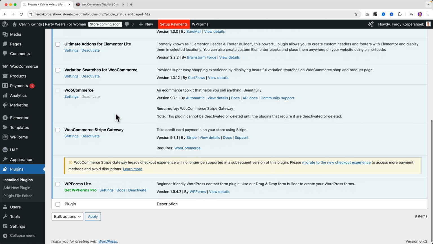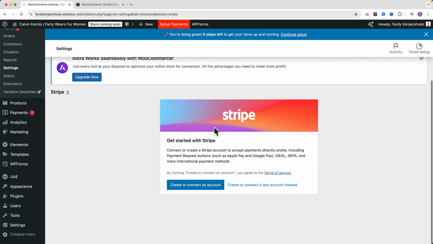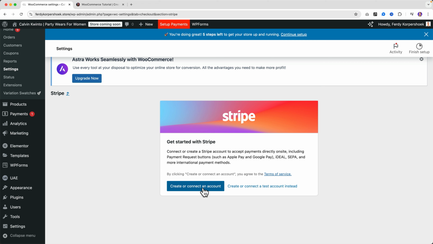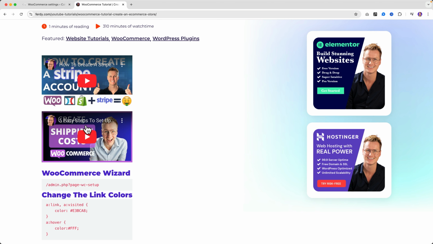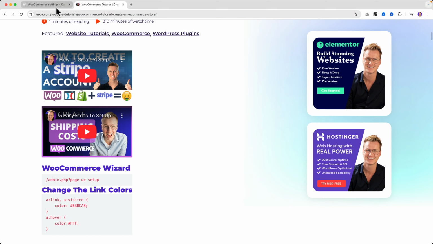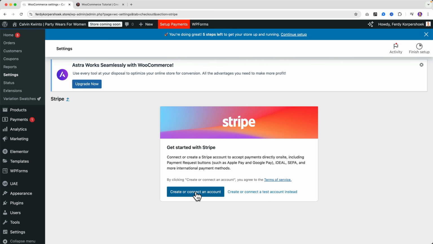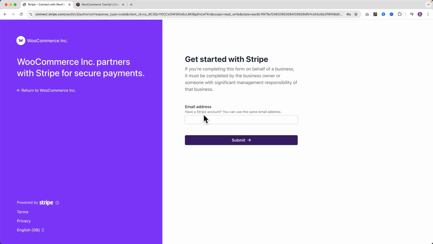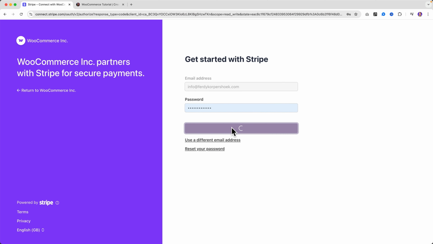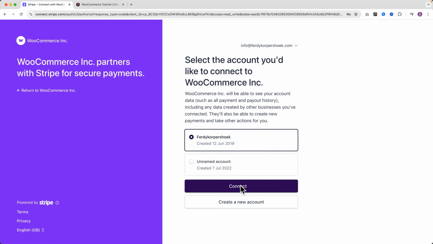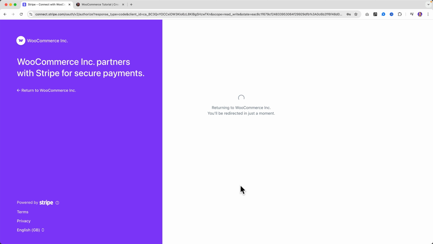Now, what I can do, let me see. WooCommerce Stripe Gateway, I click on settings. There it is. Create or connect an account. Well, I just showed you how to, if you want to create an account, you can watch this tutorial. And I will show you how you can connect it. So I click over here. My Stripe email address, my password. Okay, this is my account. I click on connect. So my website will be connected with my Stripe account so I can receive payments through Stripe.